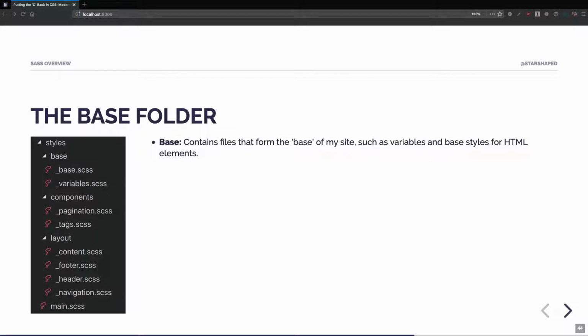First one is my base folder. In my base folder, I have 2 partials. I have a partial for my variables and a partial for all my base styles, which I'll go into a little more later.